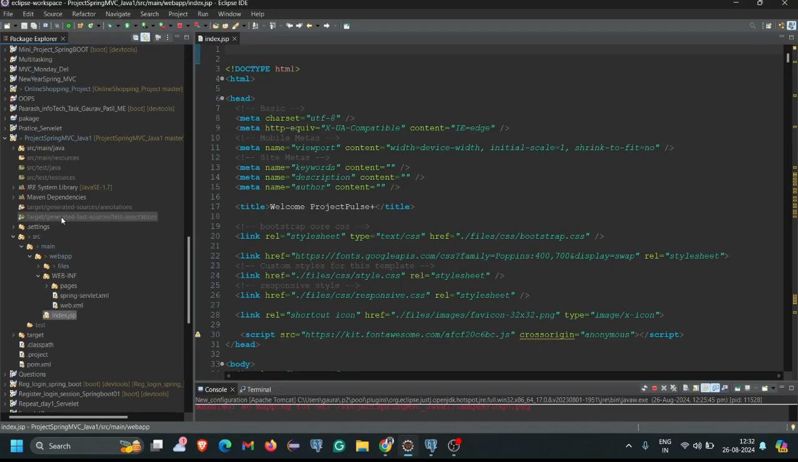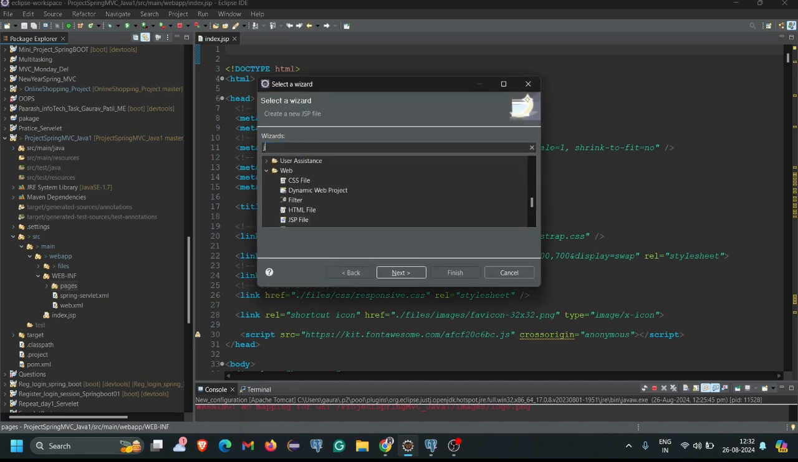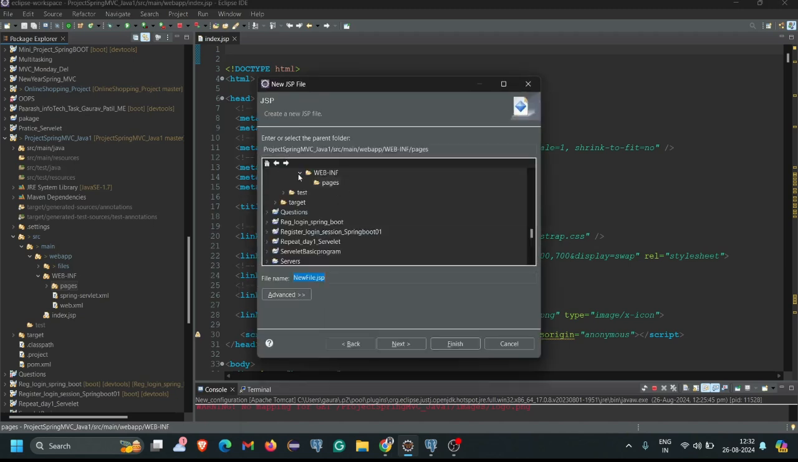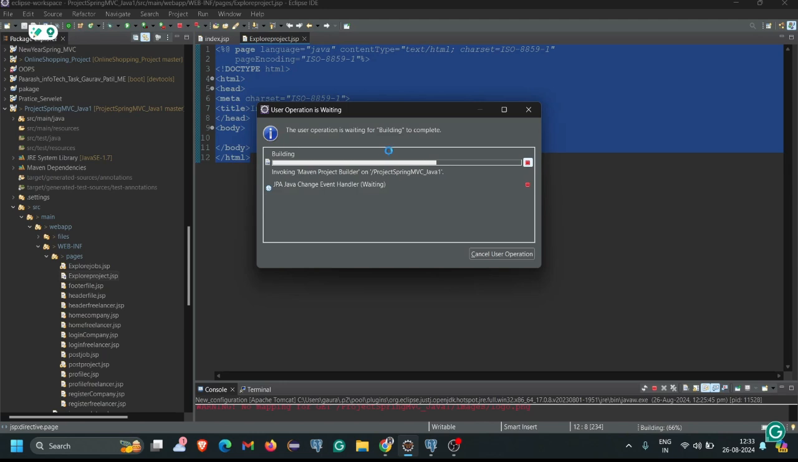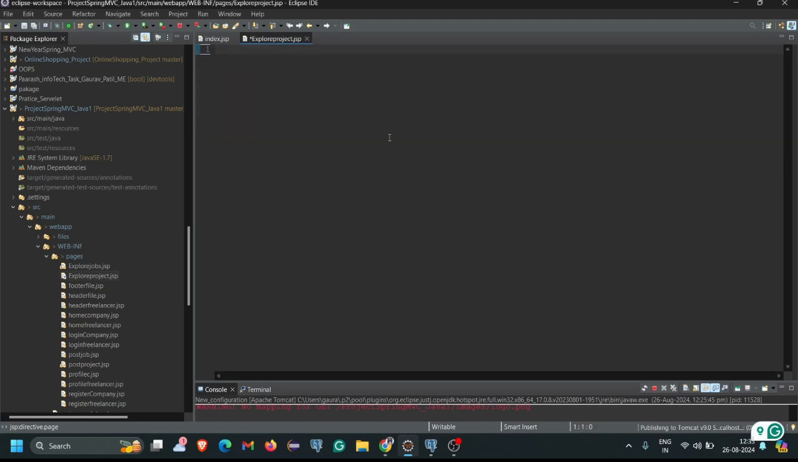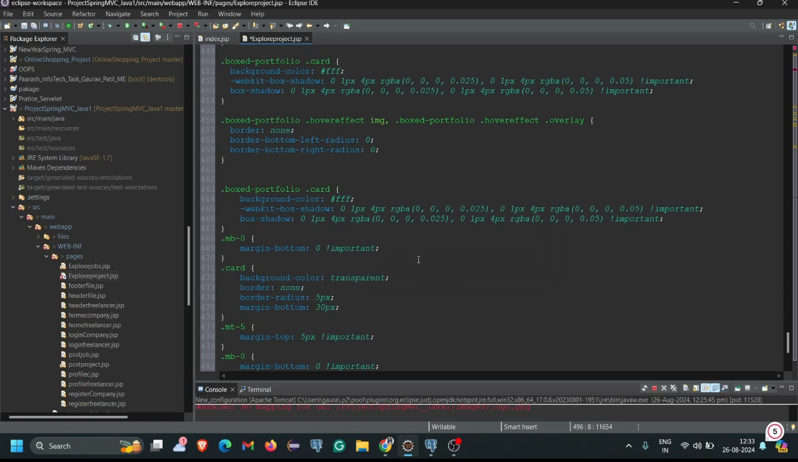Then we come to our project, and here you can see the folder called pages. Double click on that, and create one page here, a JSP file called explore project, and click enter. Then we paste this entire code into the page. Then we have to set the mapping for that particular page, so we click OK, then Control S, and save as UTF-8.